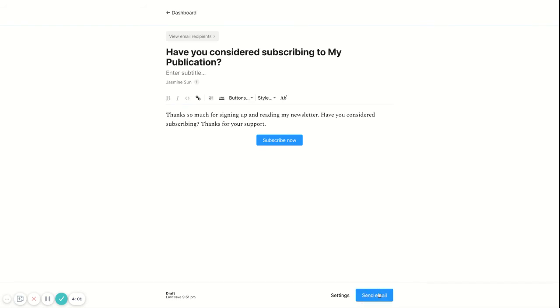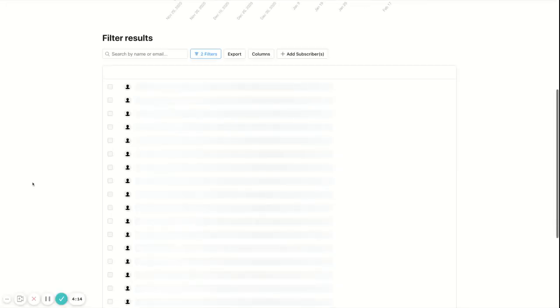Then you can send that email, or you can just leave it as a draft where it'll live among your other posts. And if you want, you can also view the email recipients to remind yourself which people this email would go out to. I'll return to the dashboard though.